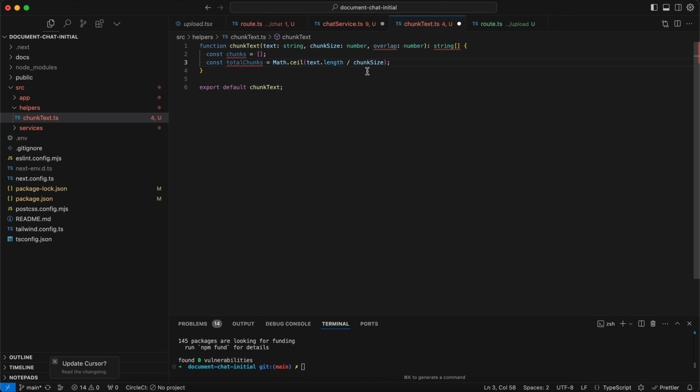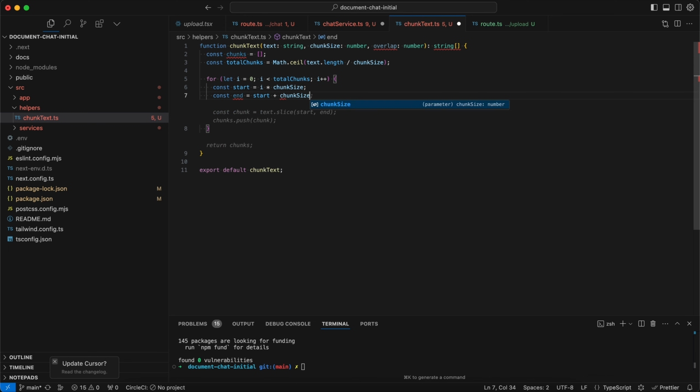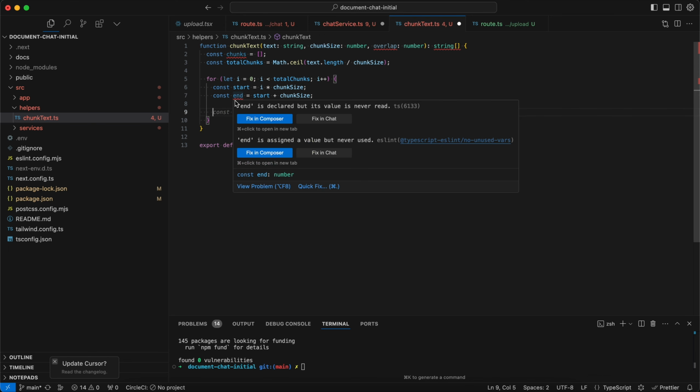So if we had a text length of 2000 characters and the chunk size was 1000, that would give us a total chunks of 2. Then we just need to loop over the total chunks. So we say for let i equals 0, i is less than totalChunks, i plus plus. Then we need to calculate the start position. So start equals i times chunkSize. And then the end position, which is just going to be the start position plus the chunk size. This is just the start and end without the overlap.